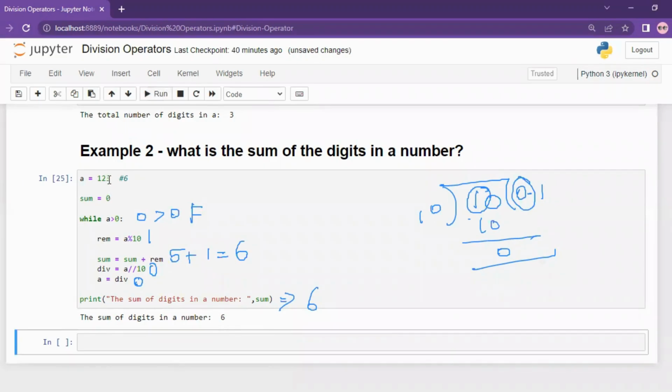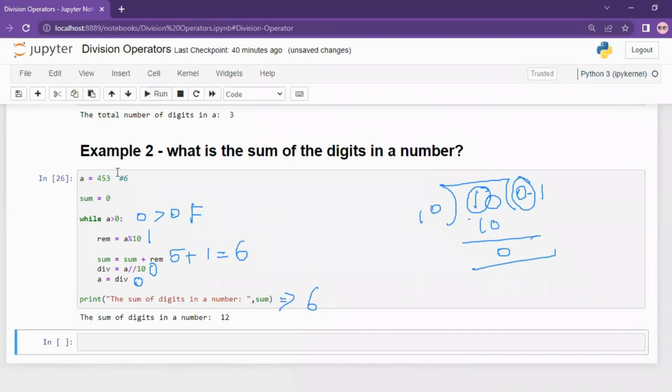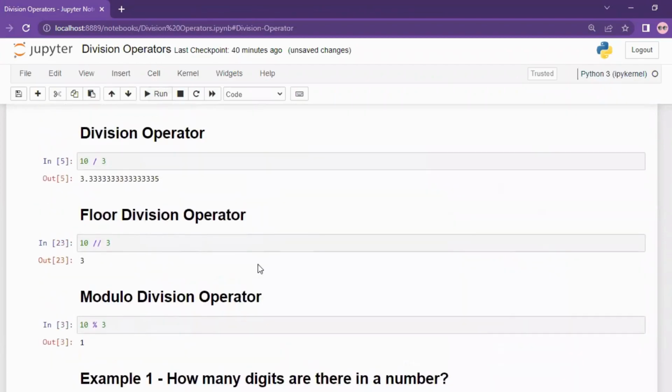You can see it, or I could change the number to 453, which would be 12. 4 plus 5 plus 3 would be 12. So there you go, the same action is happening. The same concept is being used in order to find the number of digits or the sum of the digits in a number. So I hope with these two examples, the floor division and modulo division operator are pretty clear here.